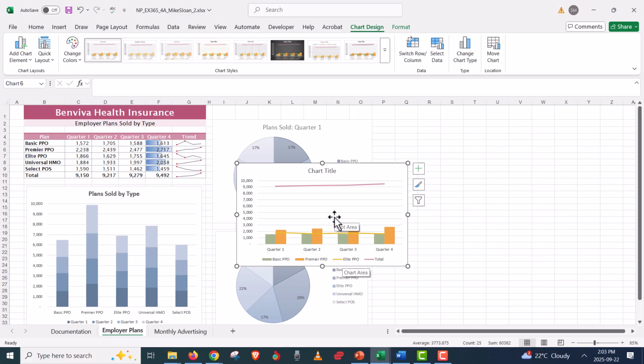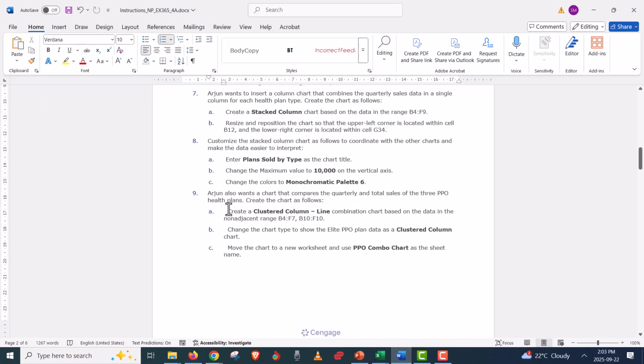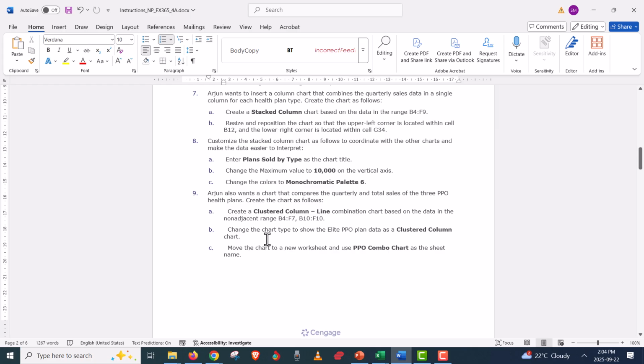Sitting on the chart, so that was the first step there. Okay, so we've highlighted these things and we've created a clustered column line combination chart. Assuming you use the combo chart menu item, which is what I had you use there, it's going to make the elite PPO, for some reason, a line chart, maybe because it's right in the middle, even though this is a line chart, which it should be because it's a combination chart. And it says change the chart type to show the elite PPO plan as a clustered column chart.